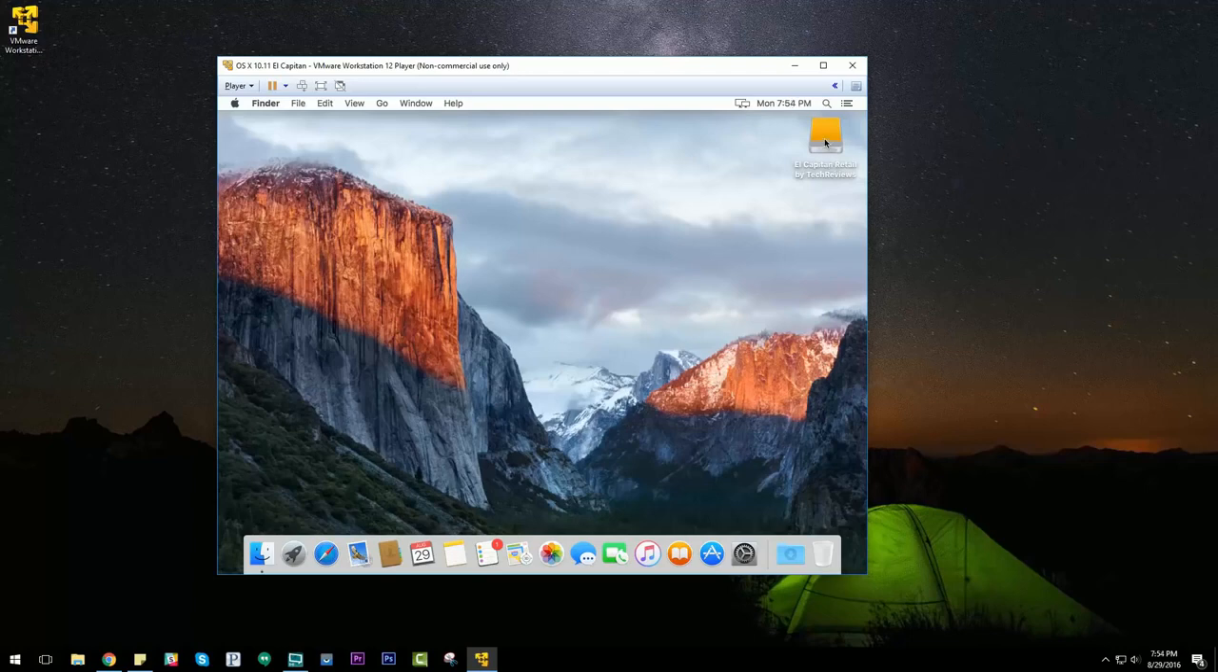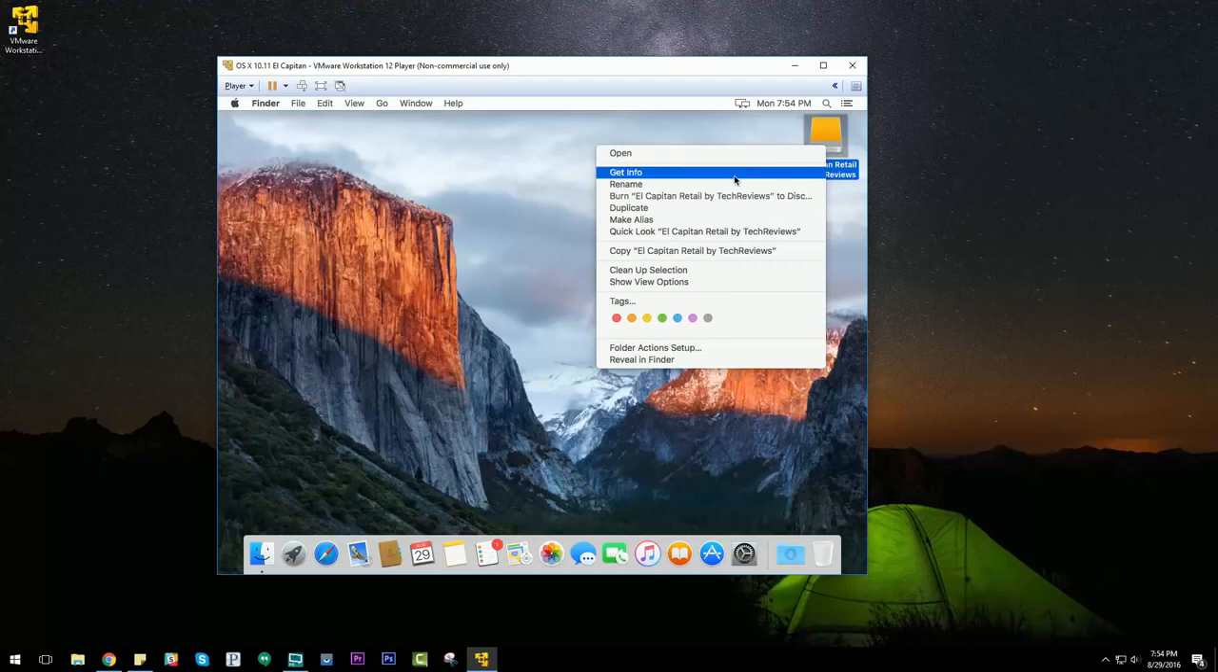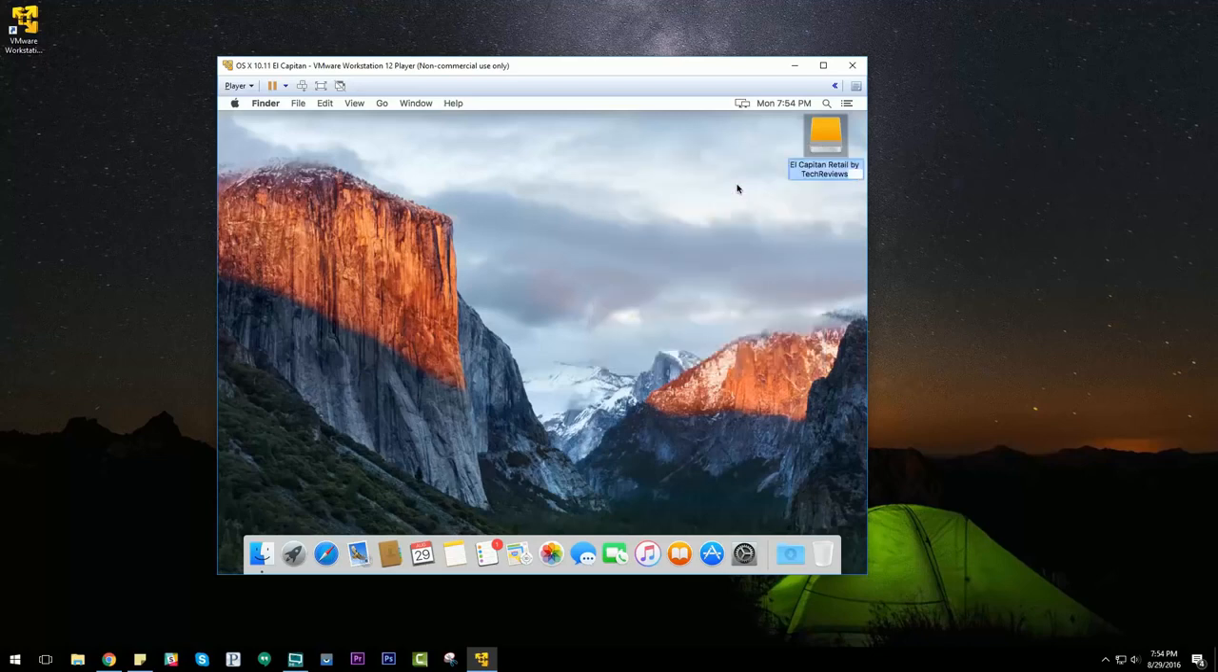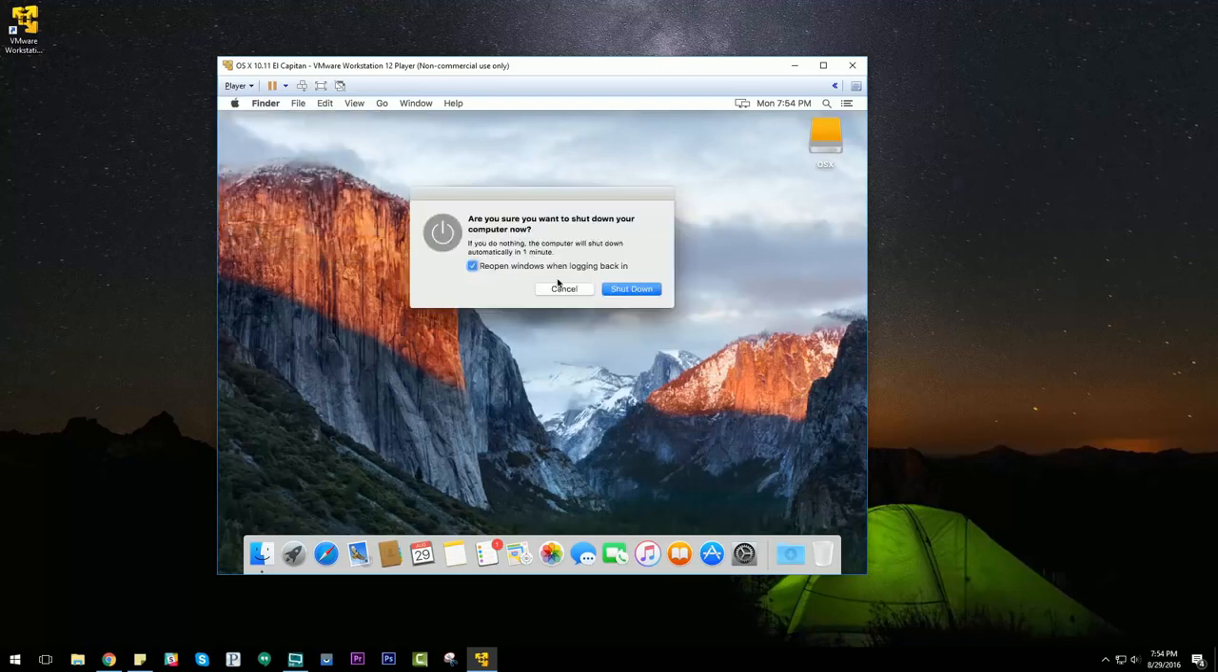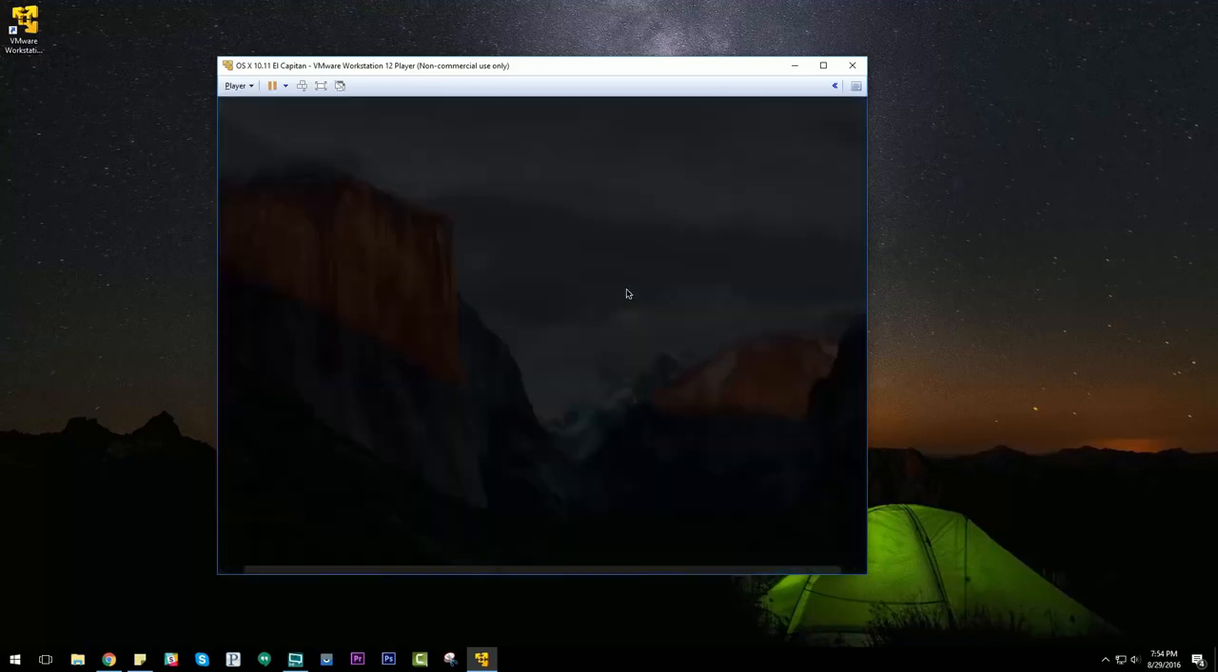So if you notice, this drive is named El Capitan Retail by Tech Reviews. They compiled a VMDK file for us. Thank you, Tech Reviews, for this. If you want, you can right-click this drive, rename, and you could rename the hard drive whatever you would like. I'll call mine OSX. Press Enter. From here we're going to click the Apple at the top left and click Shut Down, and then click Shut Down.